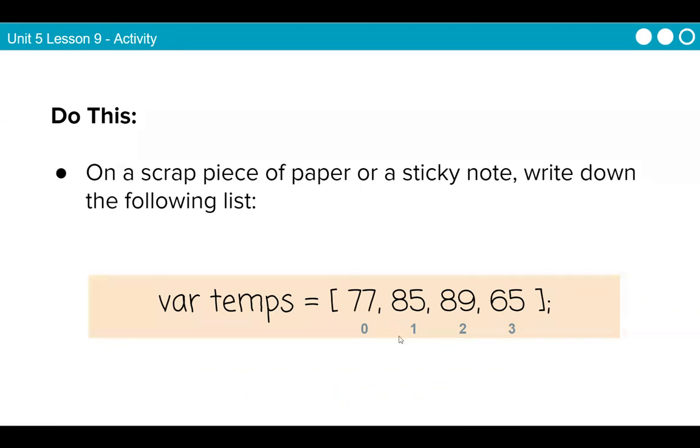So today, on a sticky note, write down the following list: 77, 85, 89, and 65. You're going to want to save this as a variable, save it as temps. We're going to do this all old school by hand, no computer stuff involved. Although we will be writing code, and I will say run a program, we're going to do it physically.